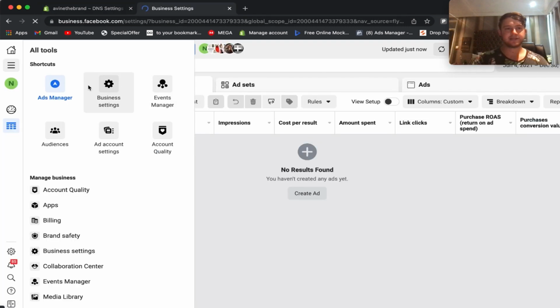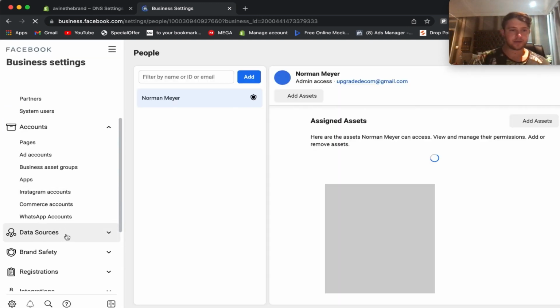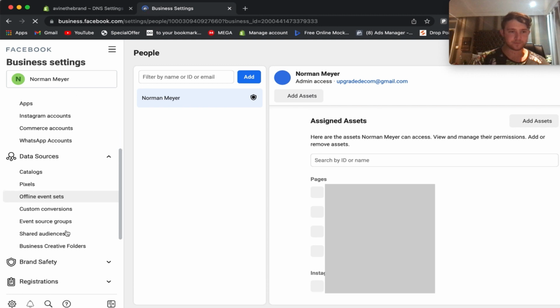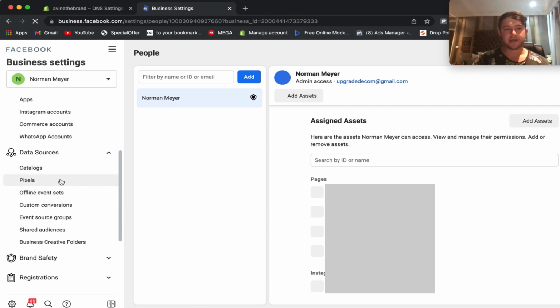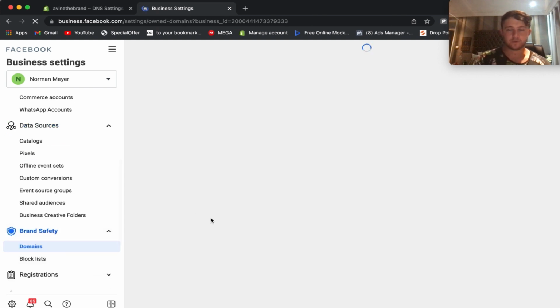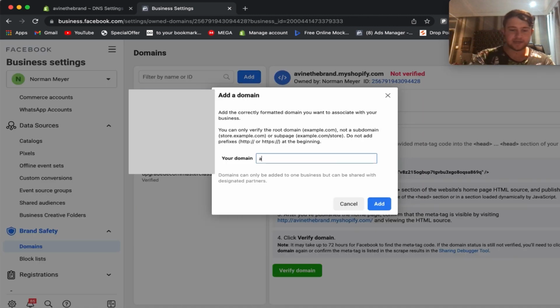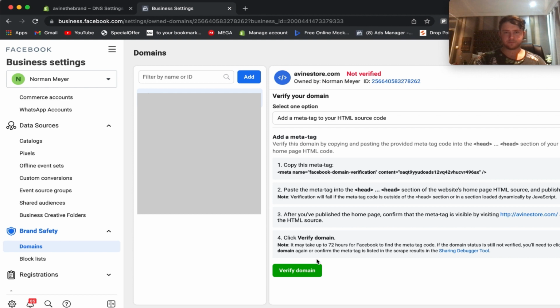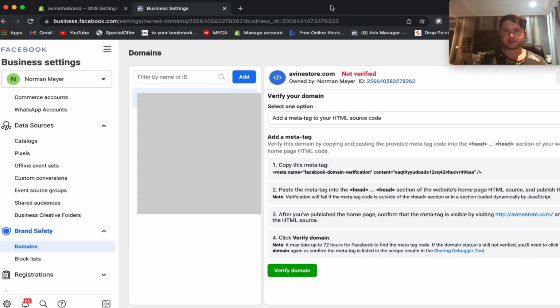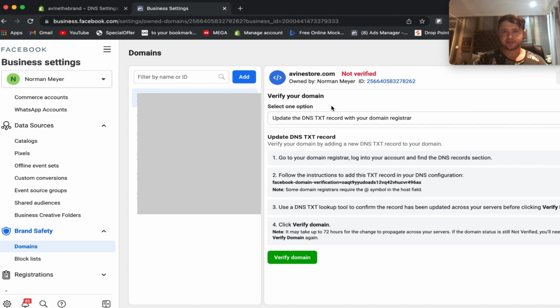First go to business settings, so those three stripes there, click on business settings, scroll down to data sources, and we want to be adding our pixel here, but let's first add the domain. Okay, so brand safety, domains, click on here. Let's add this one, Aveen store.com. Okay, let's click on this drop down menu and click on this DNS TXT.